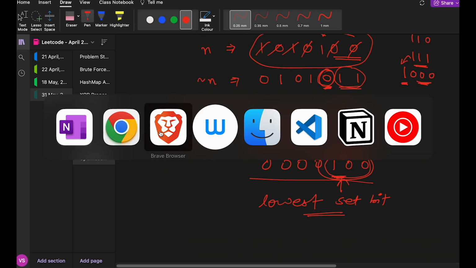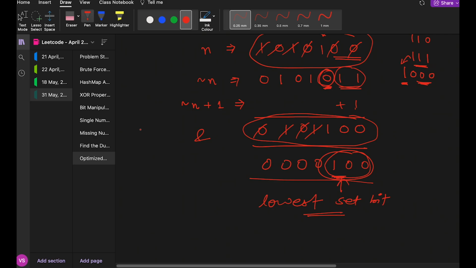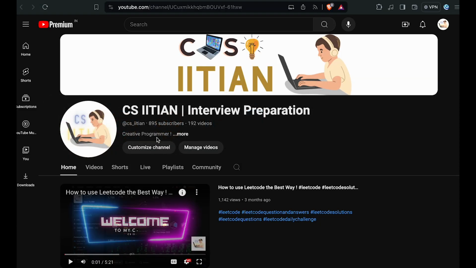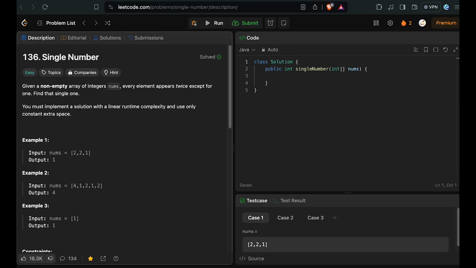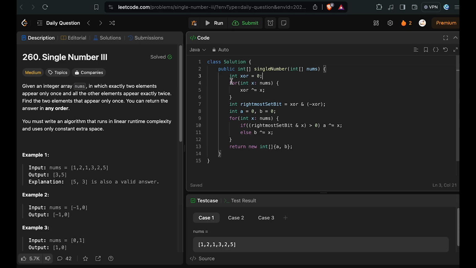So now let's see the code. Okay, so this is the code. We can see first we XOR all the elements and then we get the rightmost set bit. Based on that rightmost set bit, we are grouping them into A and B, and we are also making sure that we XOR the group as well, and then we are returning A and B. Let me submit the code.